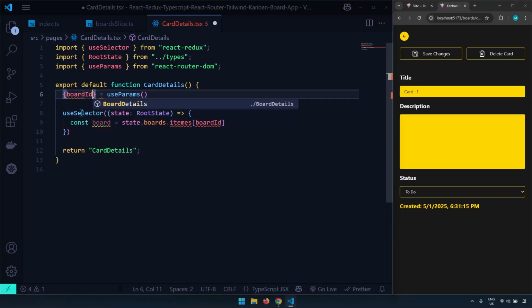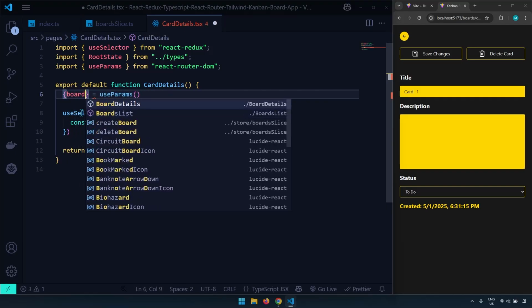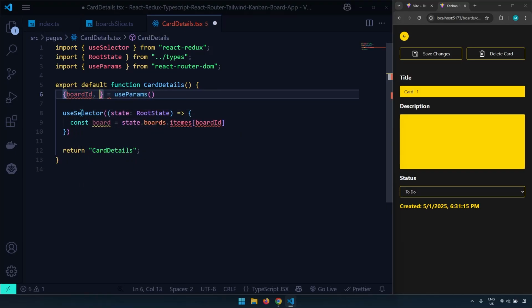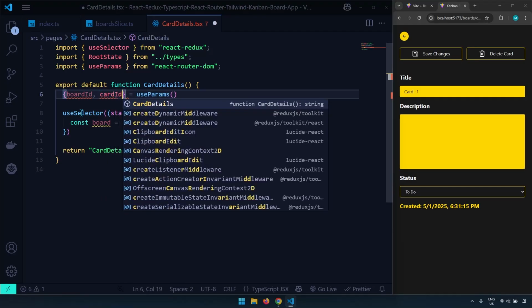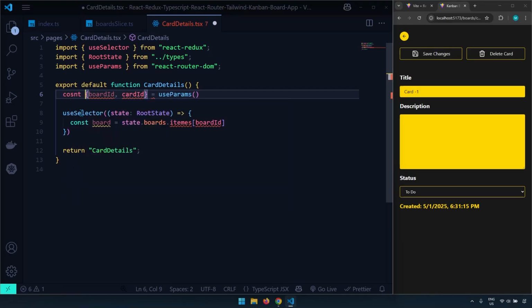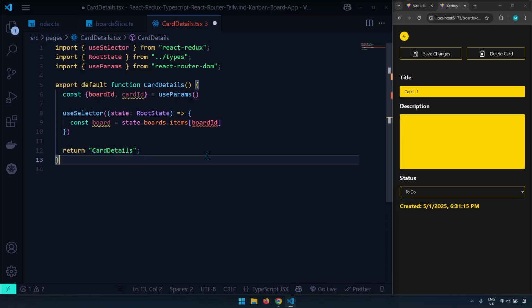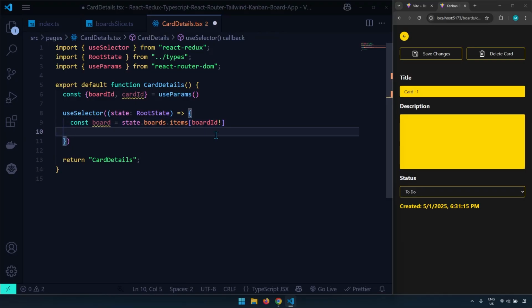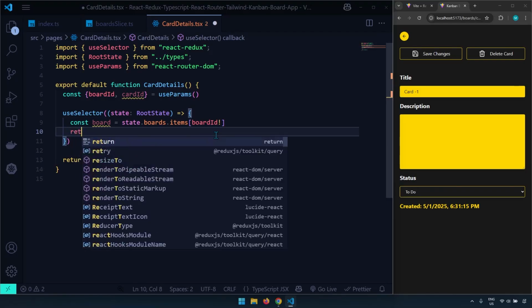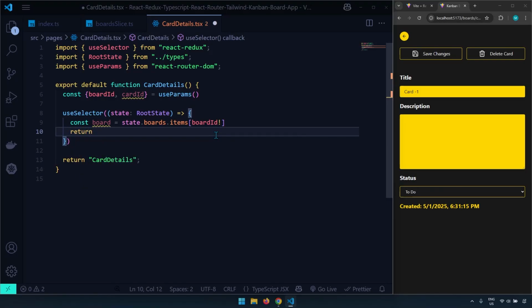We could select the board ID, and we could also select the card ID from here as well. Let me initialize this, const, come on. There we go. So we pass in the board ID here, and in here it says type undefined cannot be used as an index type. So what we can do is pass in the exclamation mark, which in TypeScript is the non-null assertion operator. All right. Now, what do we want to return from this function? We want to return that specific card.